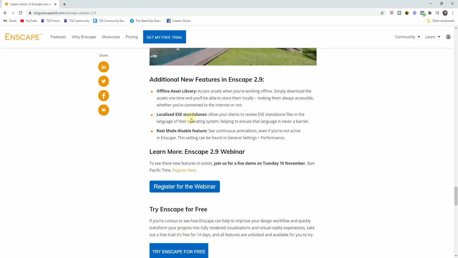They've also added the ability to localize your standalones, meaning that your clients can see them in the language of their operating system, which is really cool, geographically speaking, as well as a rest mode disable feature.